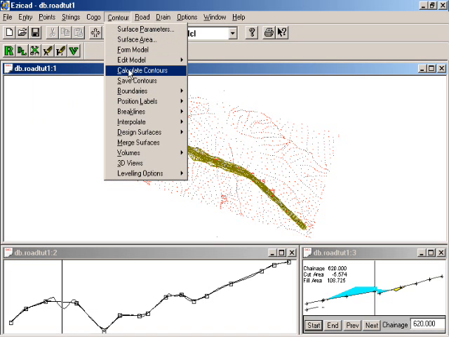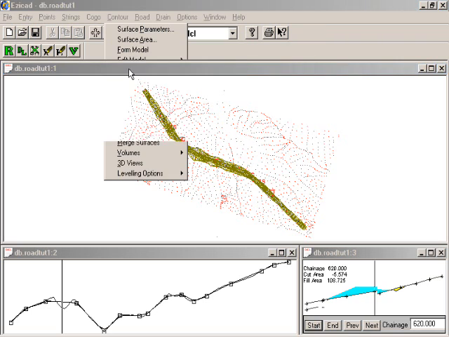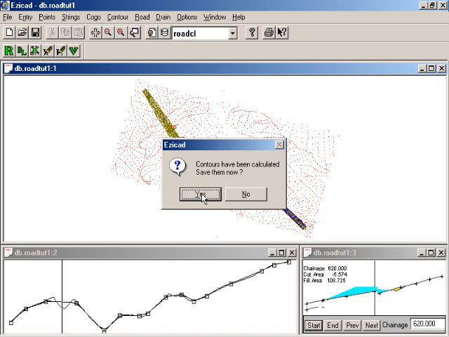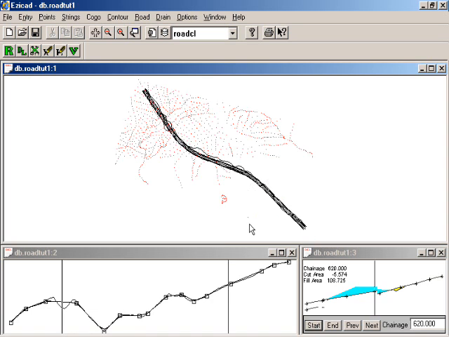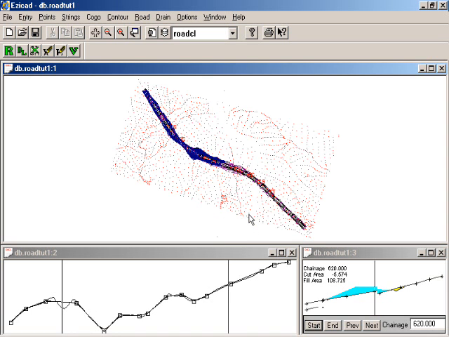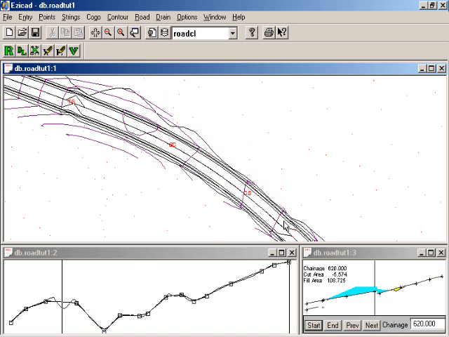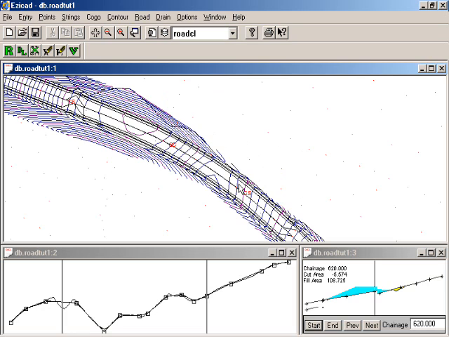So calculate your contours, and once the contours have been formed and saved, you can zoom in and pan and zoom along the road and see exactly what is being proposed in this design. If you look closely at your contours as you zoom along, you will be able to identify any potential drainage problems or other glitches that may have escaped your attention in the sections. But presuming everything is fine, you will move on and create a combined surface.